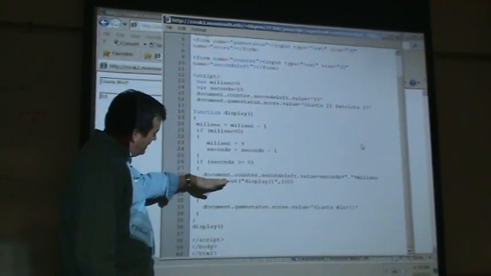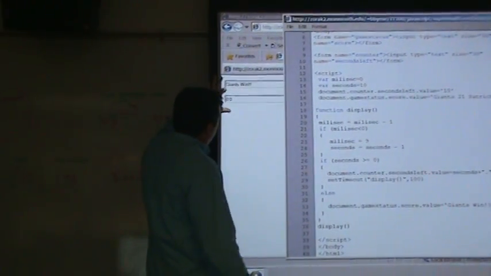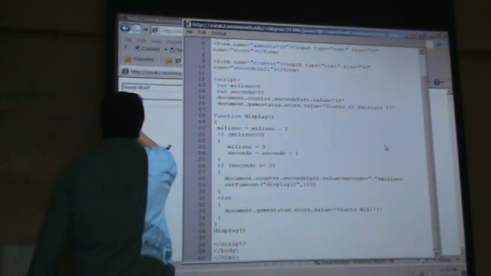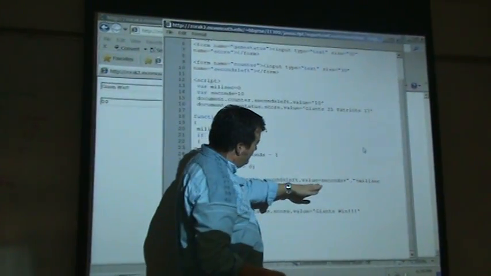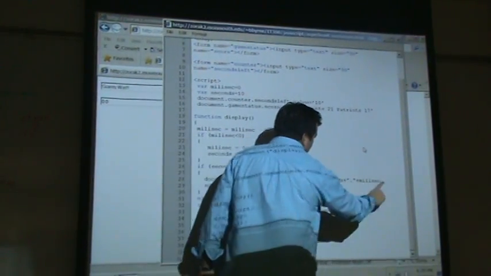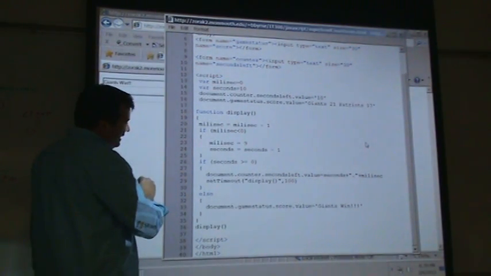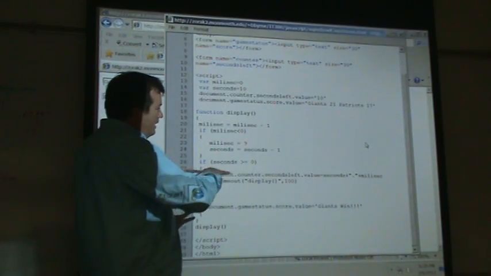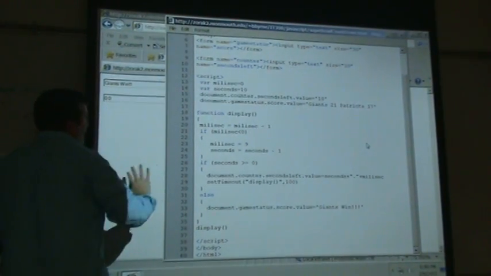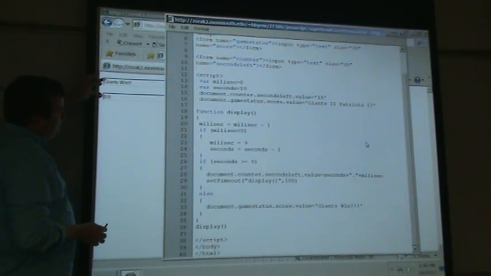So now we write to the document's counter form, that's this one, this form, its field seconds left, which is this field, and then we say its value is equal to the seconds variable, this one, with a dot, and then the milliseconds variable. We put those two together, and we've now decided, so if this, for example, said 9.2, and then somebody called the display routine, we would be changing this to 9.1.